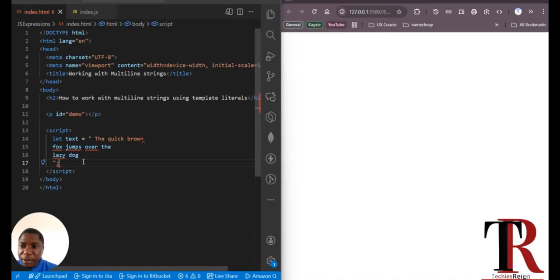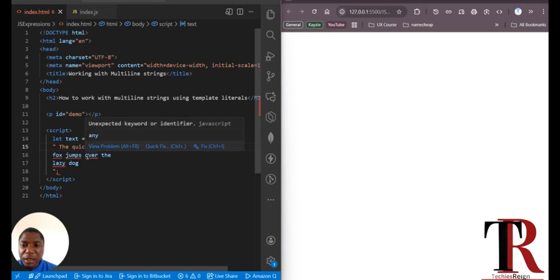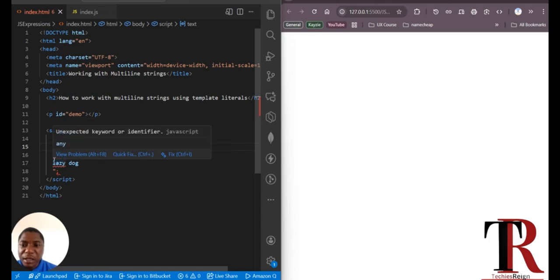You can see that just by putting our string this way, I'm already getting an error. JavaScript understands this first one, but immediately I split this statement into another line, you see this red squiggly line keeps popping up, and I'm seeing unexpected keyword identifier.